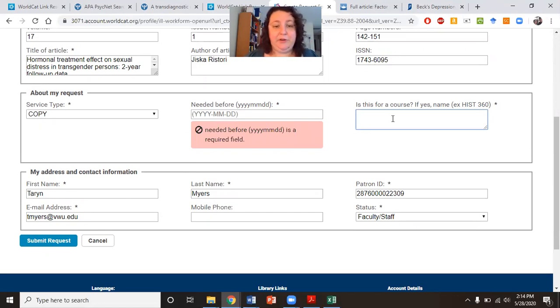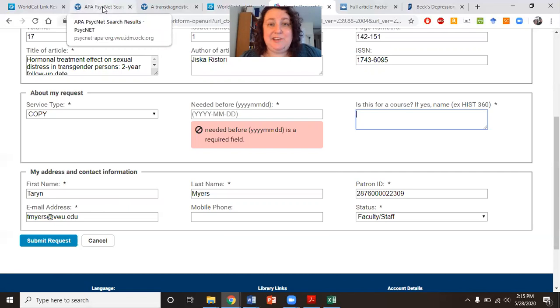It would populate all your information. And then you would click submit. I'm not going to click submit because I'm not going to make Stephen Leist, who runs our ILL, find this article for me when I don't necessarily need it. But it's really easy. And then you just get an email when it's available. You follow the link and you download the PDF and now you have it to use.